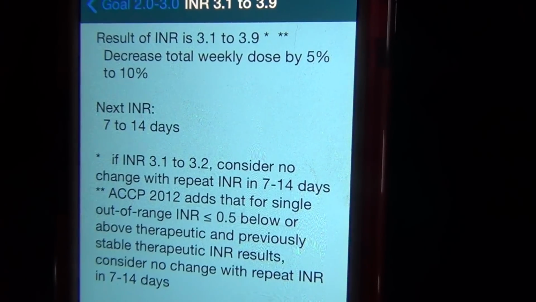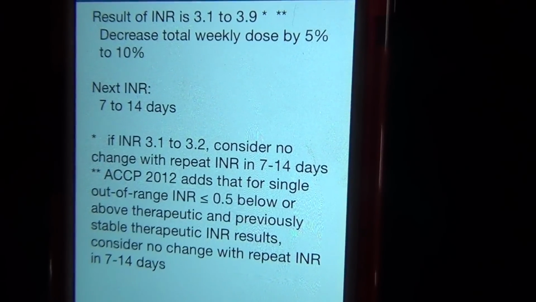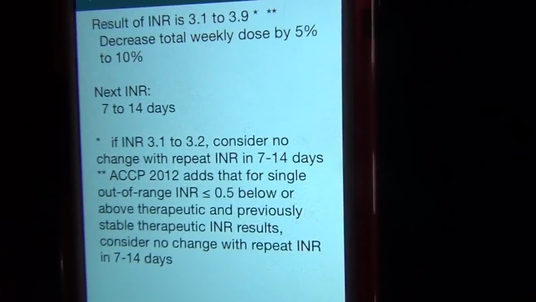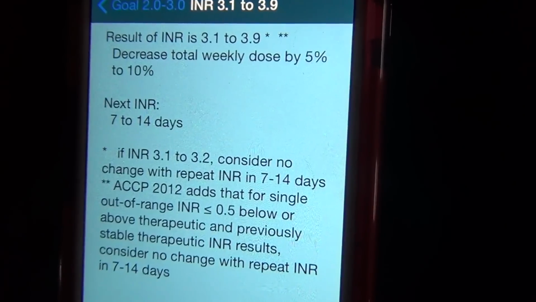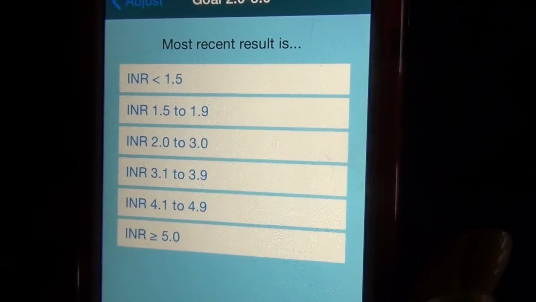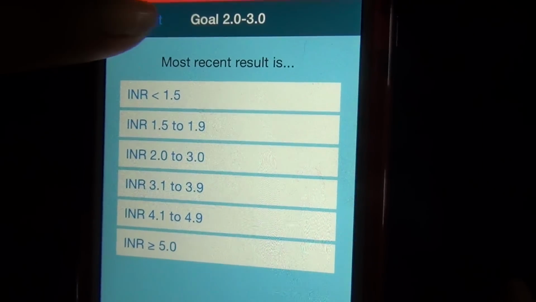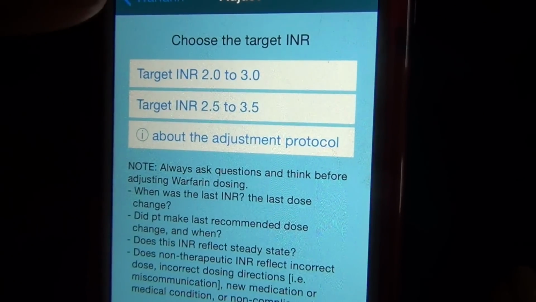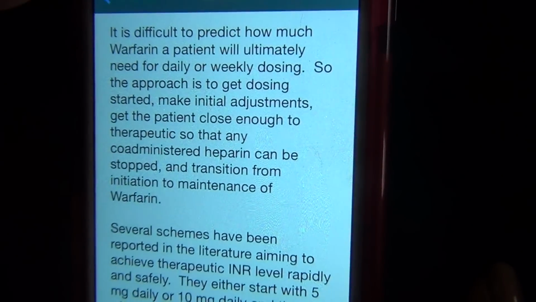She was on 12, and then she told me they decreased her to 10. So I did the calculation using my handy dandy little app here. I did the calculation and it was perfect. It was exactly what she was decreased to. So I really like that. We can go by the most recent result and adjust the Coumadin. You can also initiate warfarin.